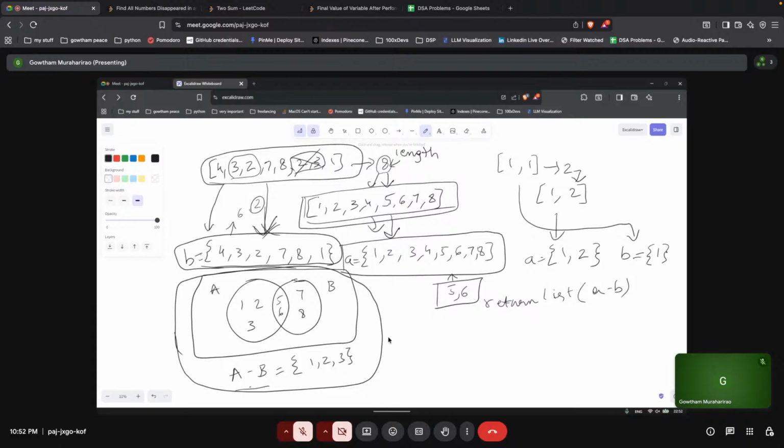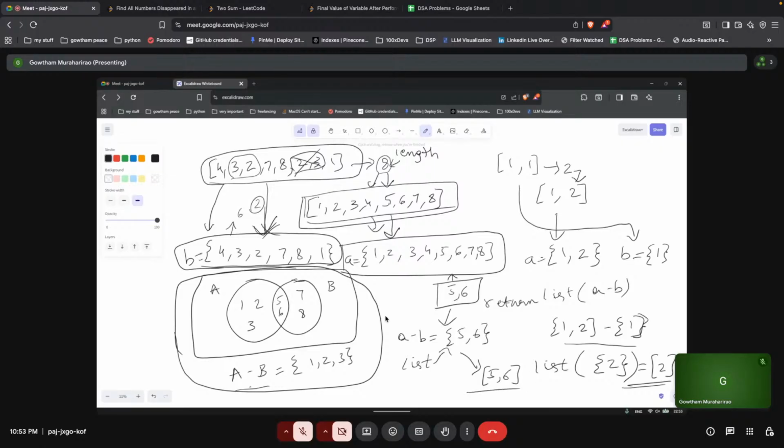And in this case, 1 comma 2 is 1. This would result in a set of 2, and as we are making a list of this, it will finally result in a list of 2. And here similarly, A minus B would be the set difference of these two, and the set would be 5 comma 6, and as we are making a list of it, the answer would be 5 comma 6.